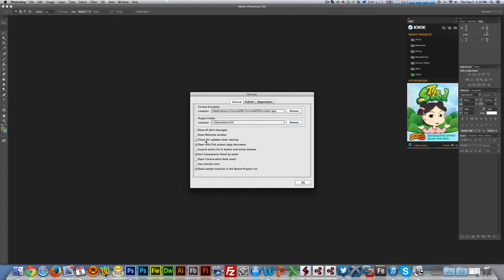You have the option to check for updates when starting. If you do so, Kwik will always try to get information about the latest updates. Open only first project page document: if you have a project with several Photoshop files and you enable this, only the first PSD file will load, making Photoshop much faster to load your project.